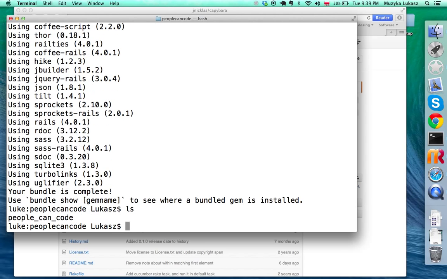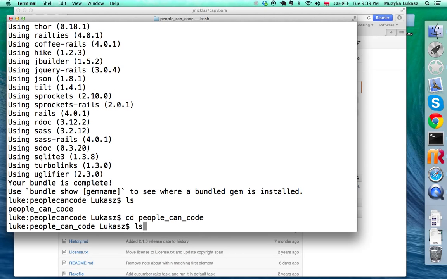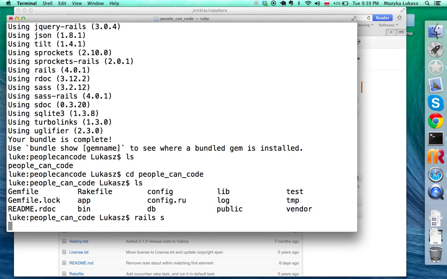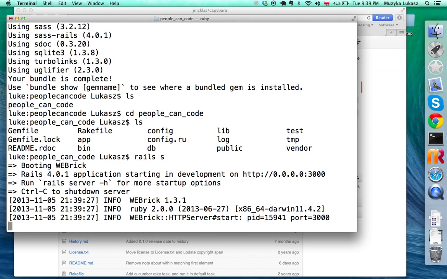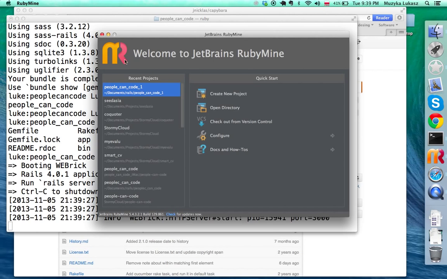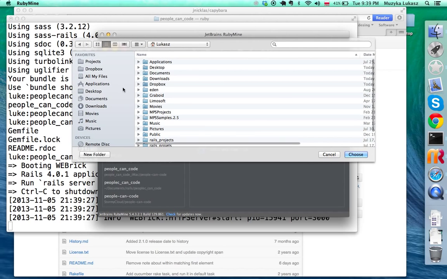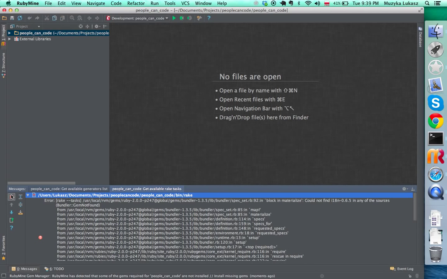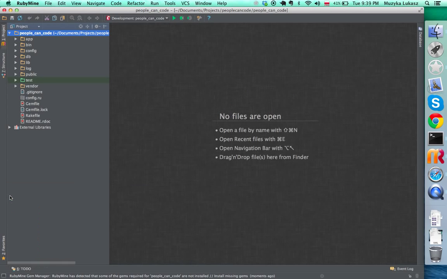So we created an application. Let's cd into that directory. Okay, we're in. And we can already run the server, so rails s, and you'll see that it will work, and it does. Before we proceed, we have some work to do. So let me open this directory. Great. So this is our new structure.